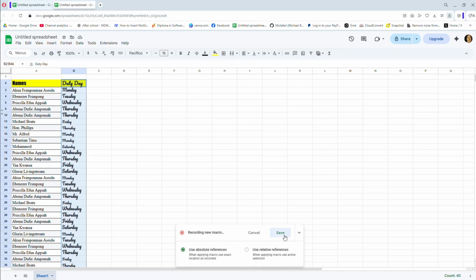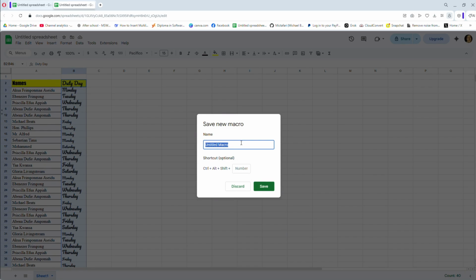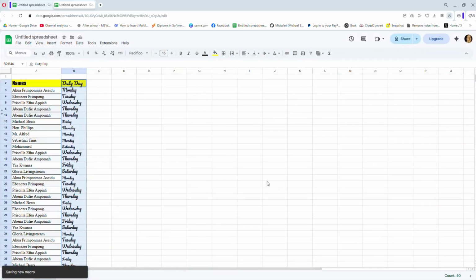Now I save the macro. So let me name it edit, and you can add a shortcut if you want to. I'm not going to do that. Good.